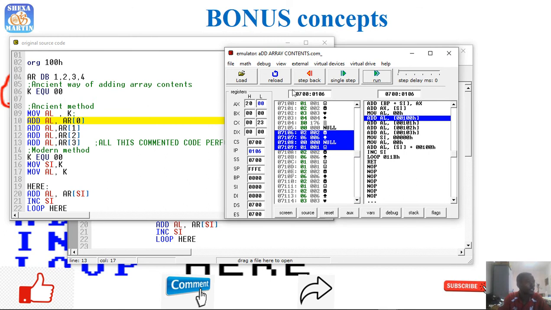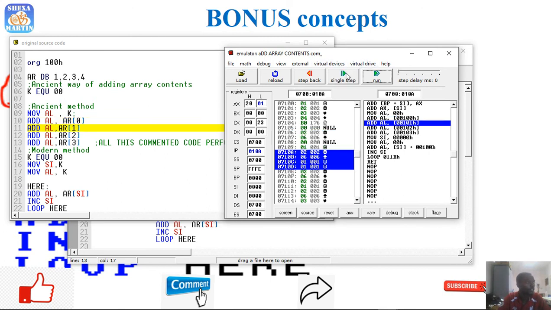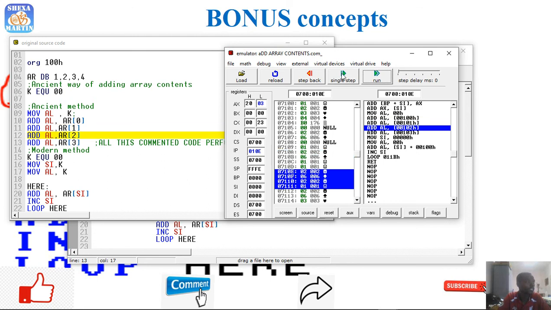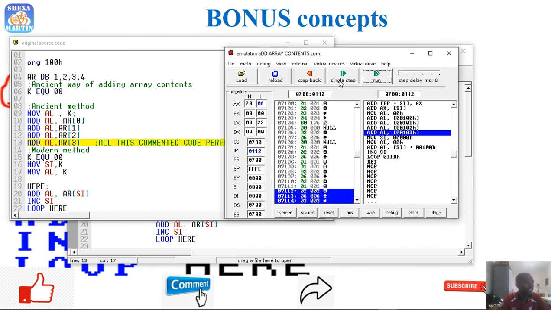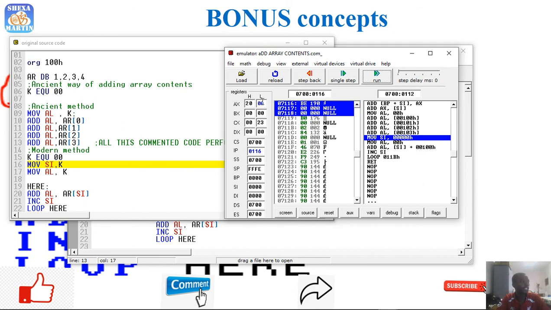1 into AL. We add the value at index 1, which is 2. 2 plus 1, we get a 3. Alright, so at index 2 we have 3. 3 plus 3, we get a 6 here. Right, 6 plus 4, we get a 10, and the 10 in hexadecimal must be A. Right, so we have our sum.